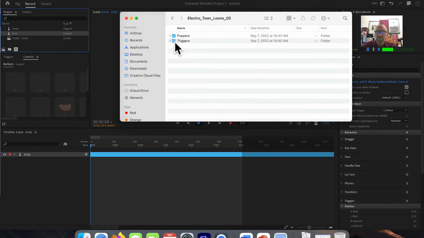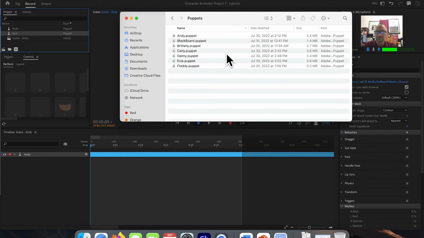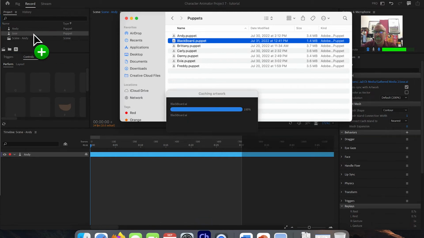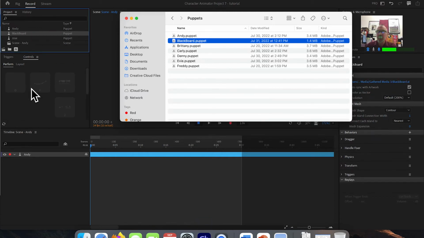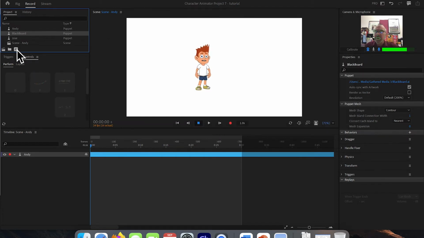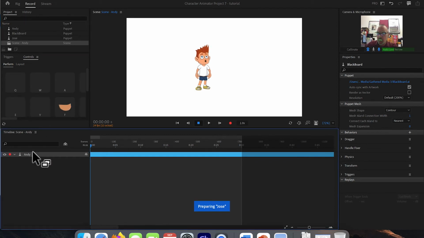So I'm going to look up another puppet here for a background. And so in this case, it's another drop and drag. And in this case, it's not a person. It's called a puppet, but it's not actually a puppet. In this case, it's the background. So again, with any puppet, I'm going to drag it down to the timeline. So we'll drag Jose right down to there, and he's going to be on the screen with Andy.